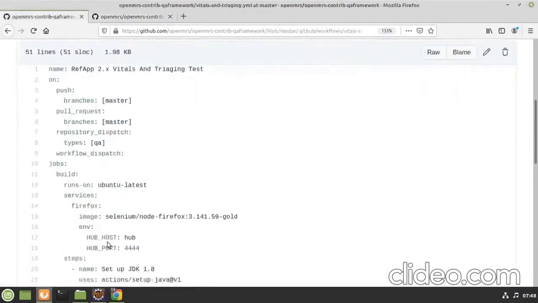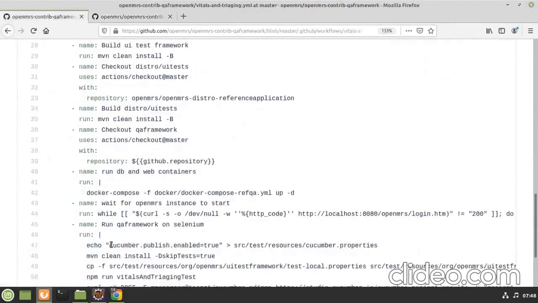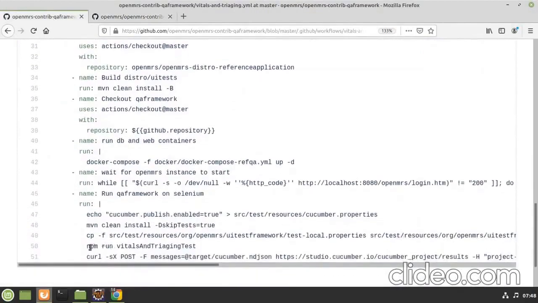And then the second thing to understand is the command npm run vitals and triage. This is the command that will be used to trigger this test to run locally and also upstream.